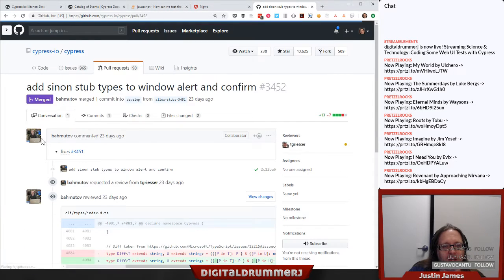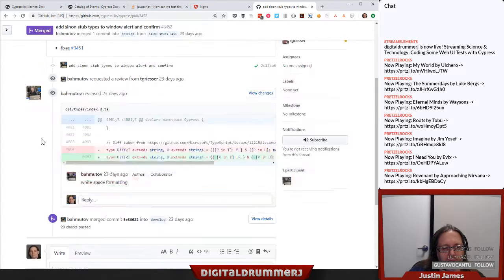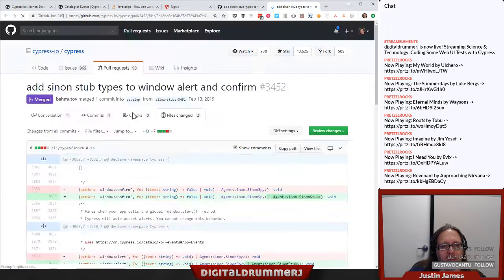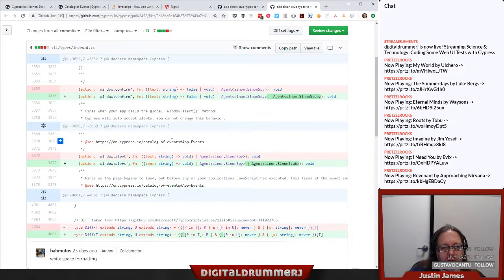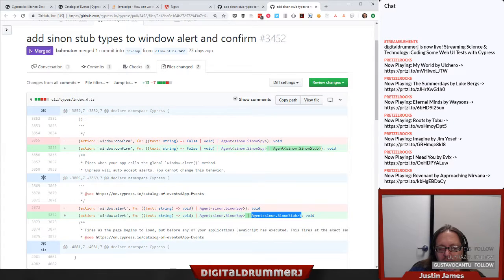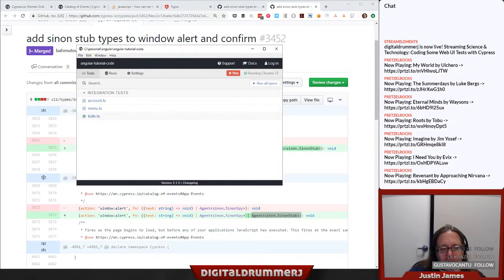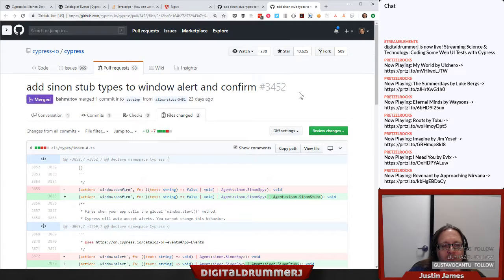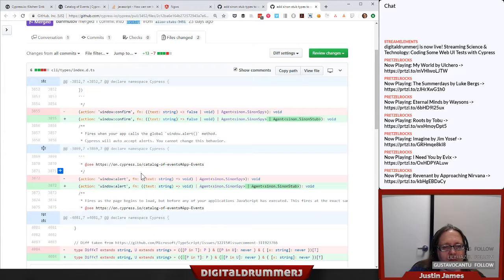How do I get this file? CLI types index. Ah, so it only had spy, didn't have the stub in there. Let's see if there's an update for. There's not. So this is part of their develop branch still. So, how do we work around this?